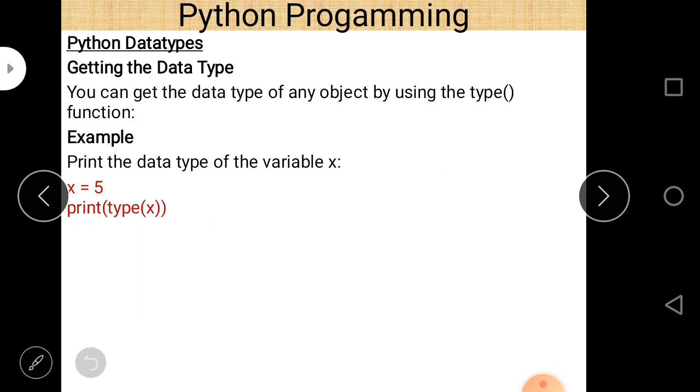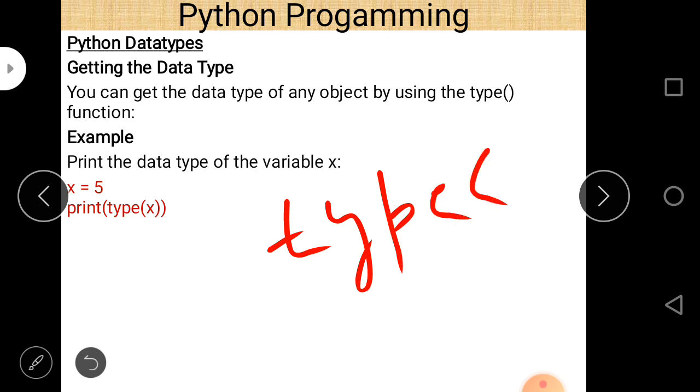So let's start first with getting the data type. If you want to know the data type of a particular number or a particular piece of data, you can just write type, and then pass the value of that variable, or pass that value, e.g. 5, 5.5, 6, or it may be a string or a complex number or a list, tuple, etc. We can see these later in this lecture.